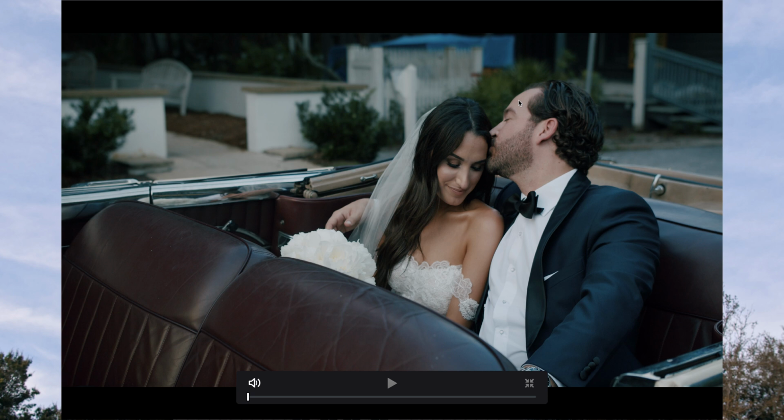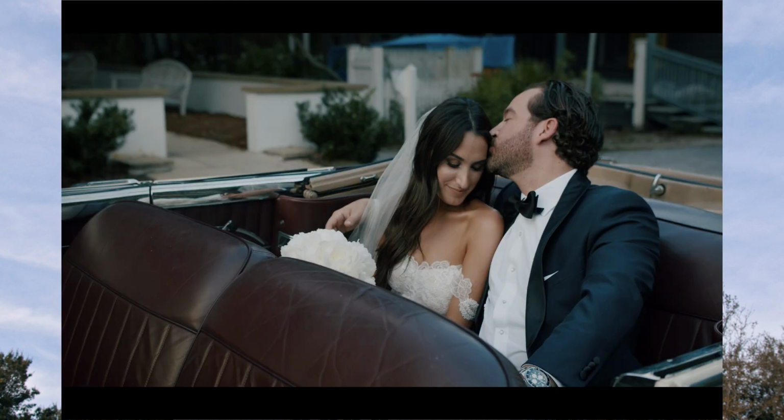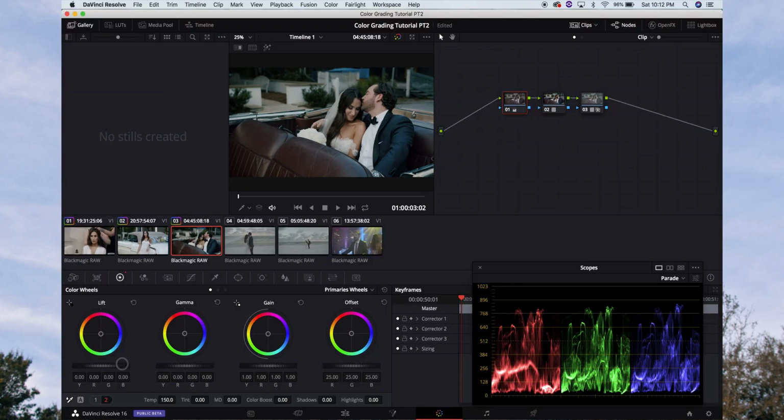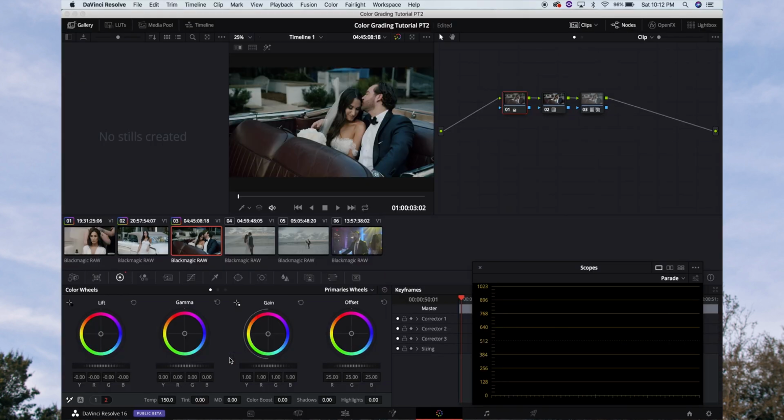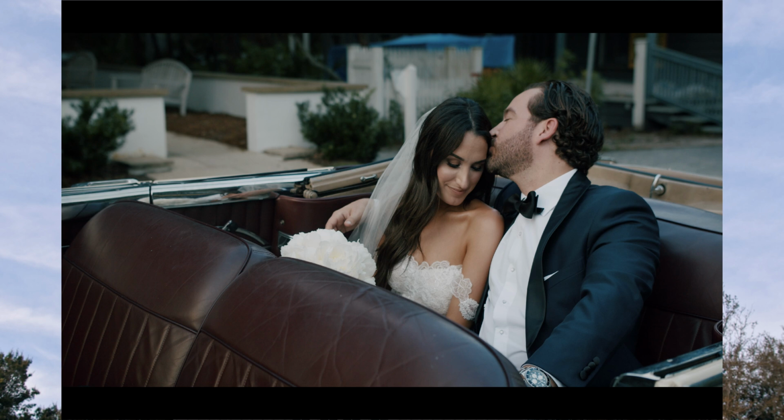And so let's see here. Let's look at our scopes. It looks like we're a little blue on the scopes. So we'll push it just a little bit there. And we had sunlight right on them here, so they're a little bit warmer. Anyway, I'm going to bring it down. And this is also with the Mamiya. Bring that up just a little bit.